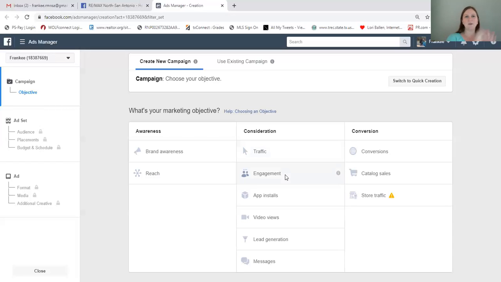Engagement means you want people commenting, liking it, doing things that show they're looking at that. That's another good one to use. Maybe you have a post where you just want people to comment on it. Then you can add that sort of thing. We don't really do app installs.